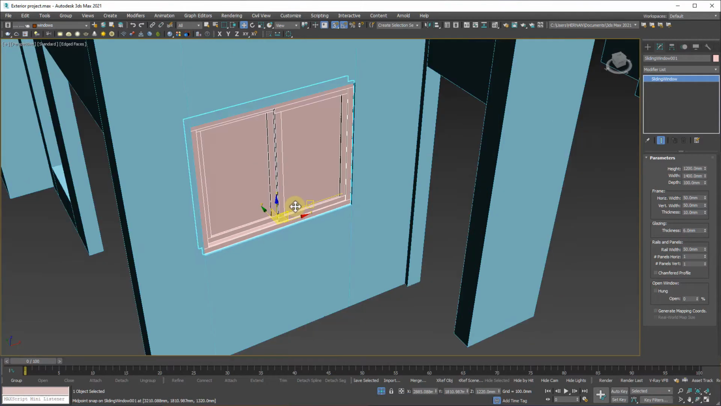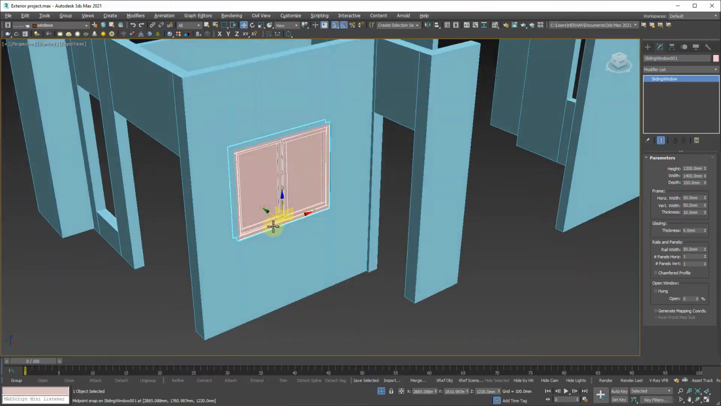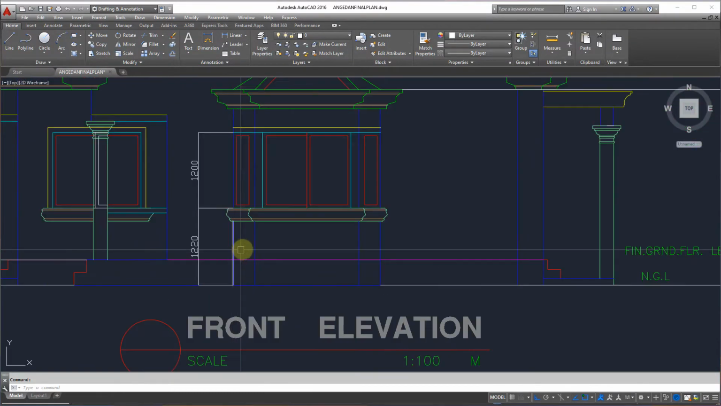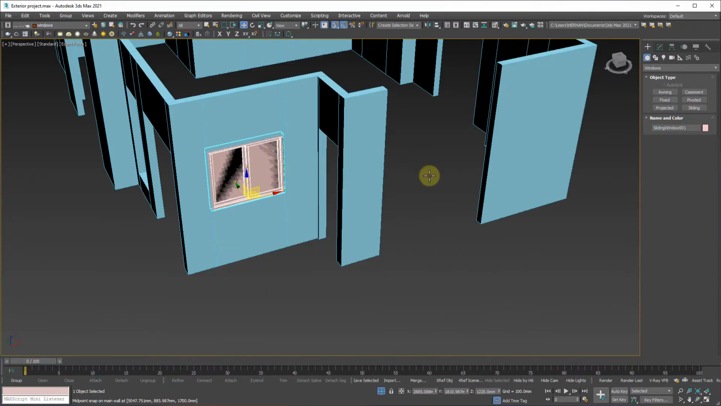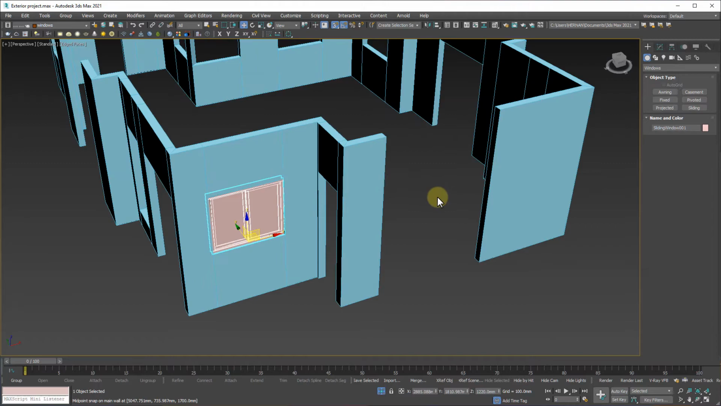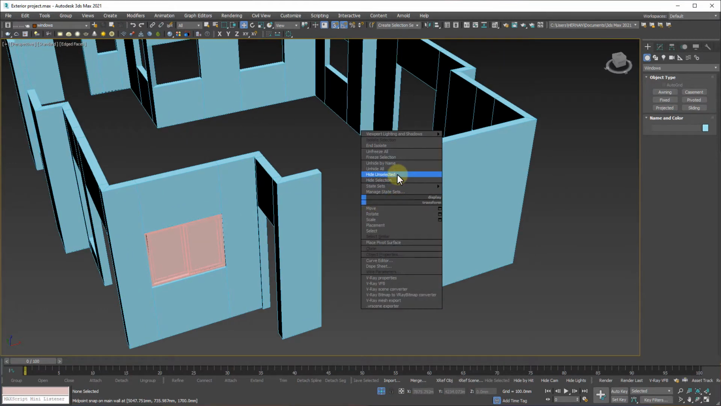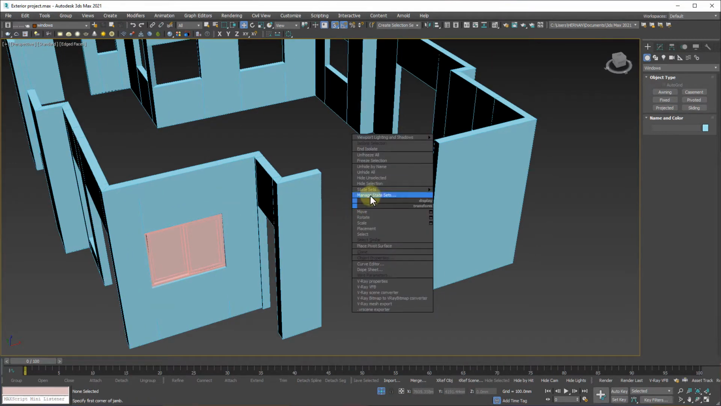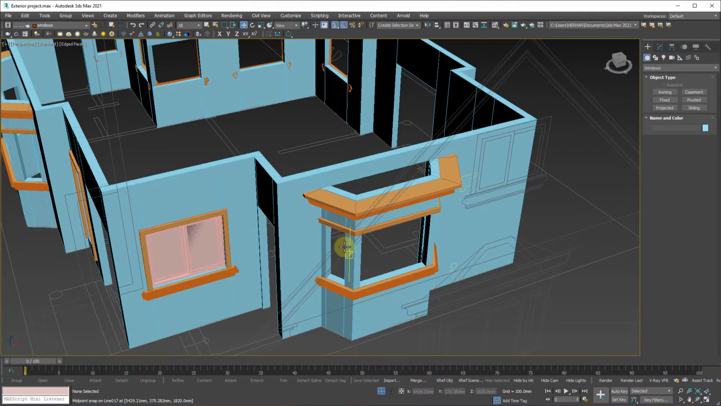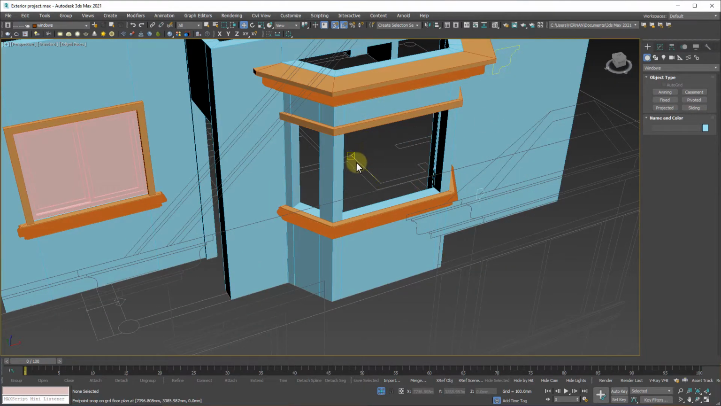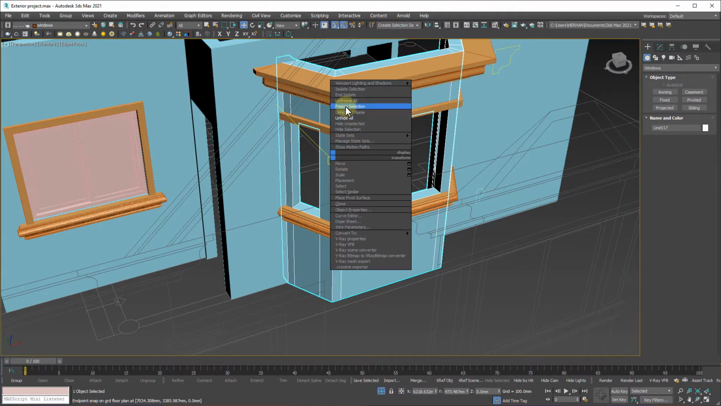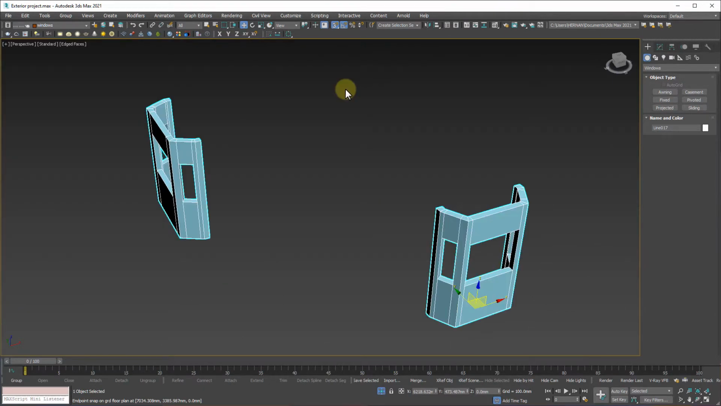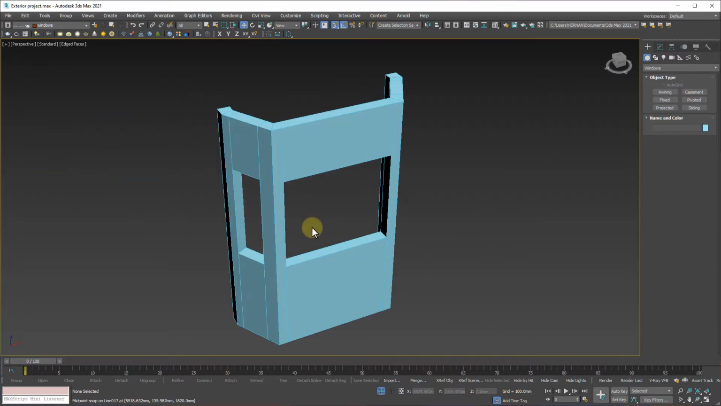Okay, so let us try another window, so maybe somewhere here on your bay window. Okay, so we're going to unhide all again. So just simply right click, then click unhide. Then you're going to focus on the bay window, so select the bay window part, then right click, select isolate selection.